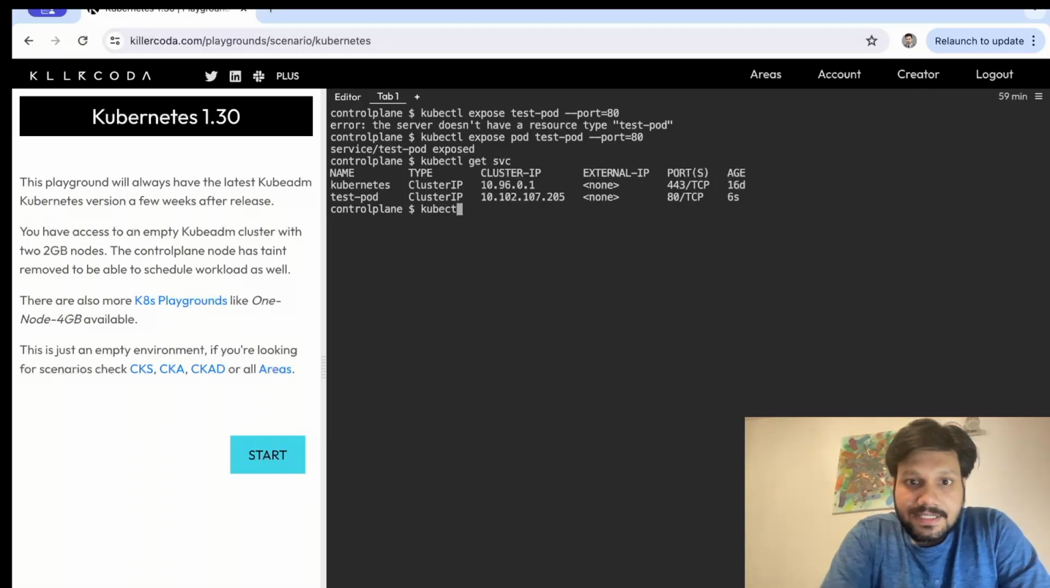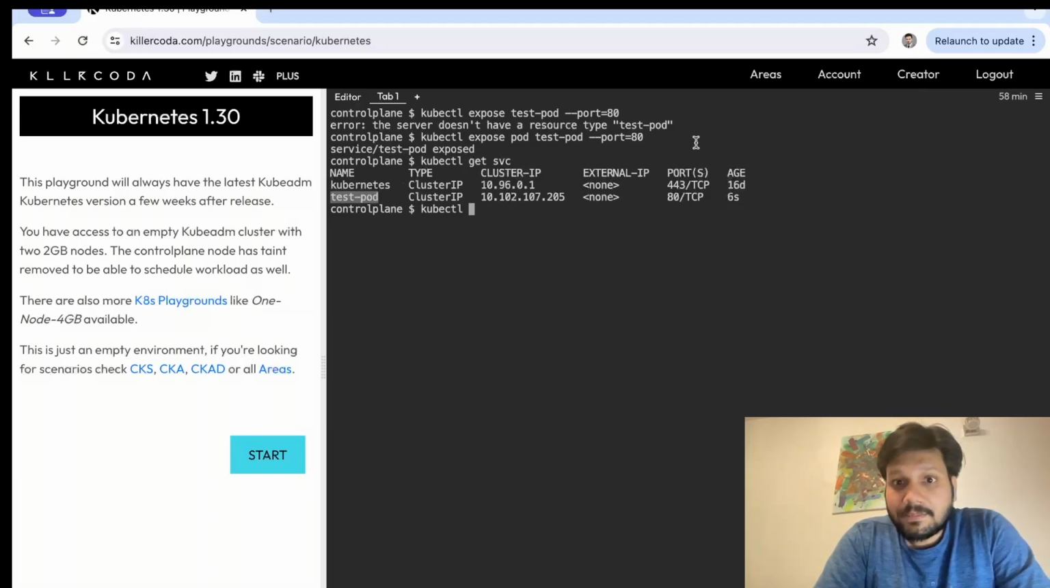As we can see here, this is the name of the service which has been created as a ClusterIP, because we didn't pass any parameter, like NodePort. If we don't define the service type in our kubectl imperative command, it will by default take ClusterIP. So as we can see here, the service has been created.